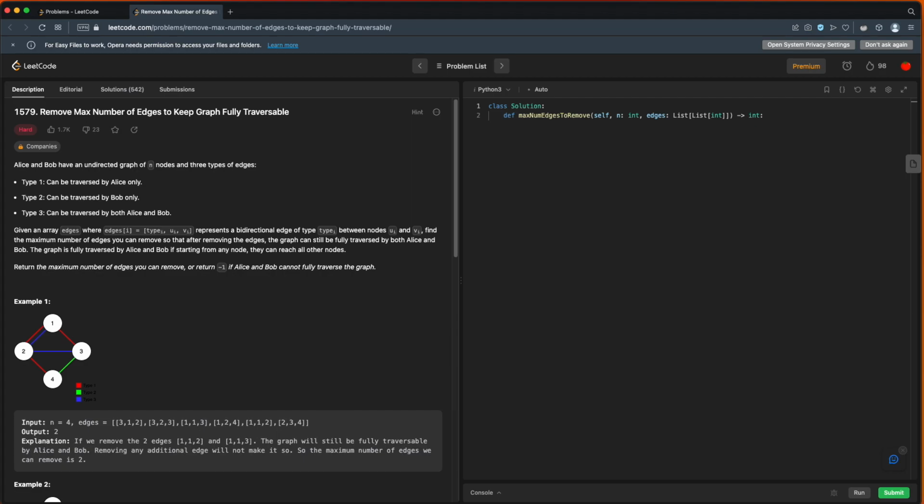Alright, so Alice and Bob have an undirected graph of n nodes and three types of edges. Type 1 can be traversed by Alice only. Type 2 can be traversed by Bob only. And Type 3 can be traversed by both Alice and Bob. Given an array edges, where edges[i] is equal to a type, and then two nodes u and v, represents a bidirectional edge of that type between nodes u and v.